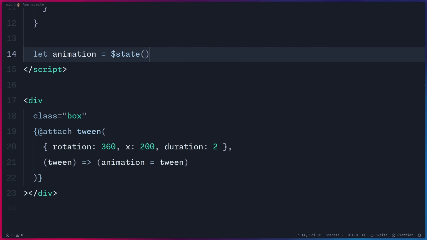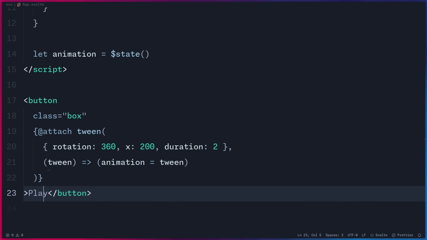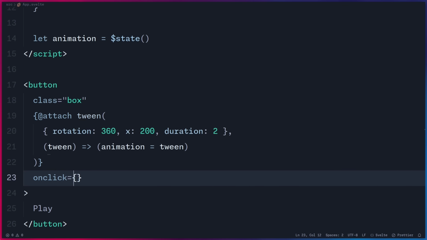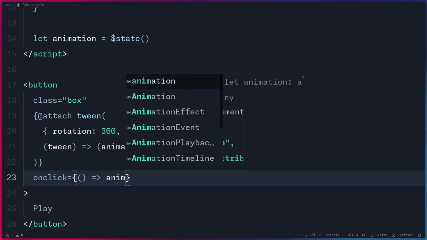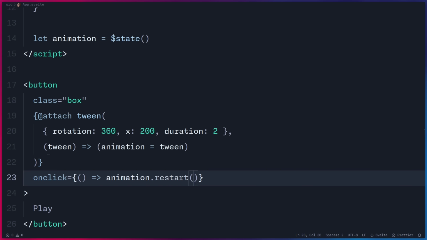Alright friends, this is the coolest part. So now instead of a div, we can turn this into a button, and let's say play inside of it. And now we can say on click animation.restart. Alright, so now if we go to the example, and if we press play, we can see that our animation works. How cool is this?